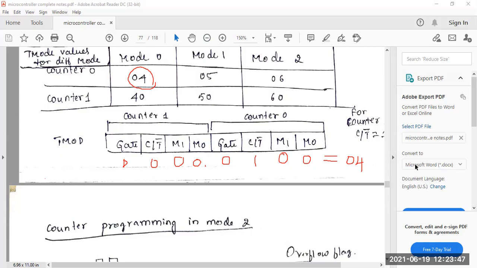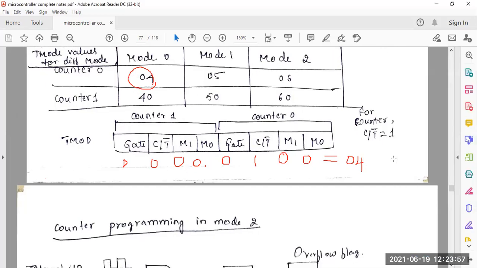The next one, counter 0 in mode 1. If we take counter 0 in mode 1, the first 4 values will be 0 0 only. Only the mode values will change. That is nothing but, here, instead of 0 0, we are going to change it to 0 1.